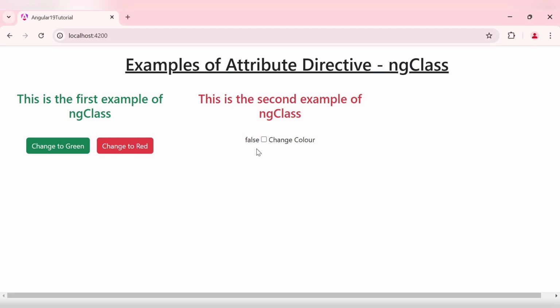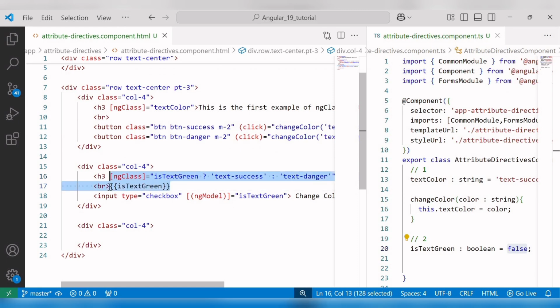Now you can see initially the isTextGreen value is false. Once I click on this checkbox, it becomes true. And when isTextGreen is true, we wish to apply the text-success class to this H3 element. And text-success means green color. And when I deselect this checkbox, the isTextGreen variable becomes false and the text color changes to red. Okay, select, deselect. Let me delete this.